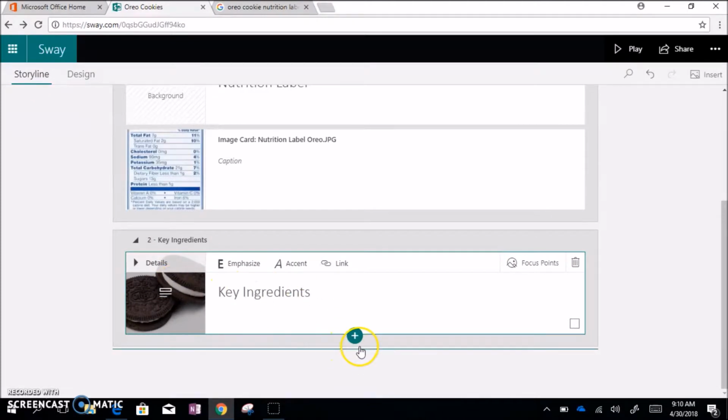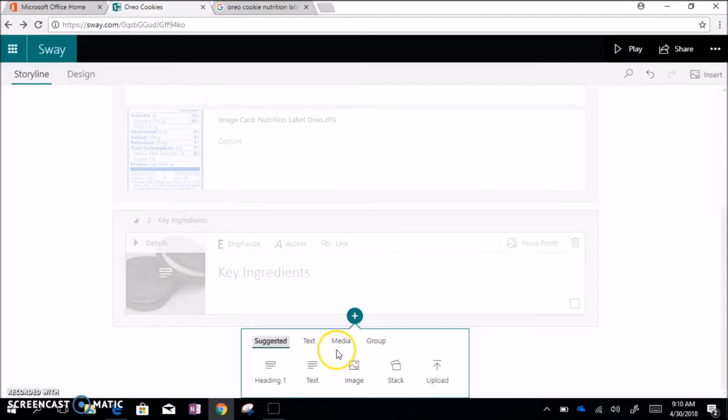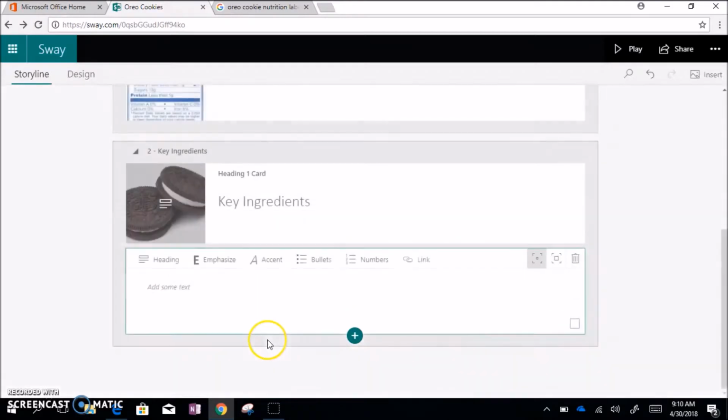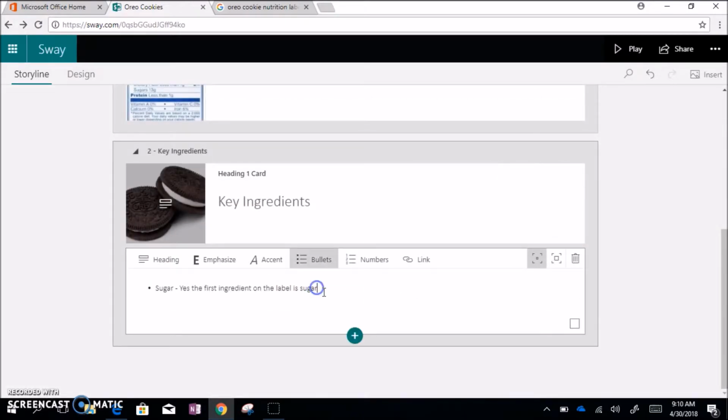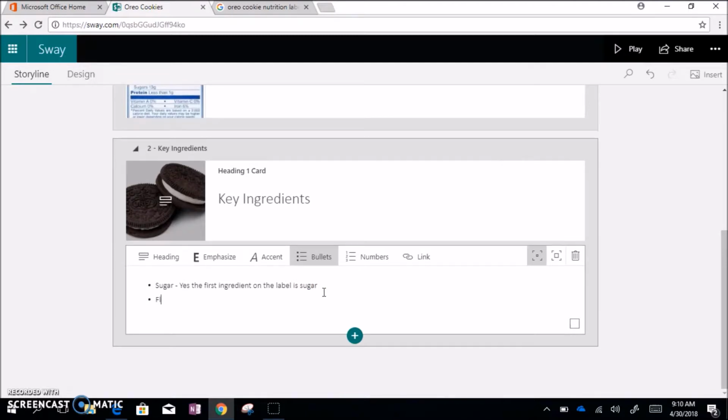Alright, so now under key ingredients, I want to add a list. So I'm going to hit the plus sign, and I'm going to choose text. And I want this to be a bulleted list. So I'm going to add sugar, and yes, the first ingredient is sugar. That tells you something about the nutritional value of Oreo cookies. Oops. After sugar, we have flour.